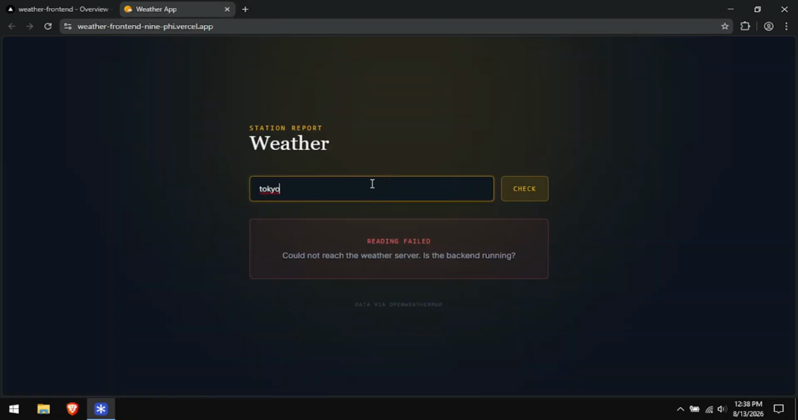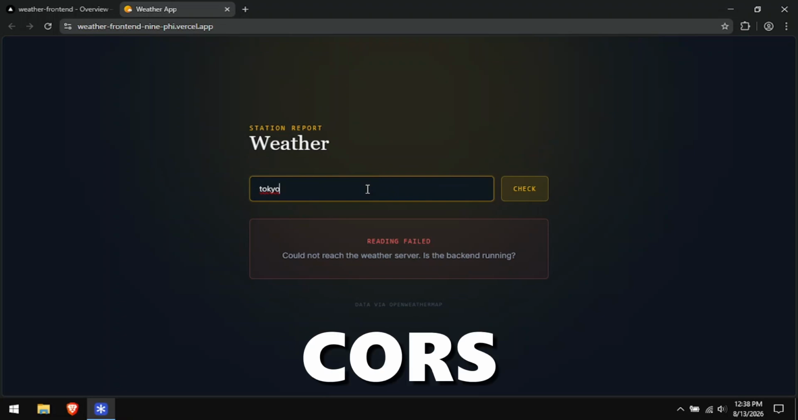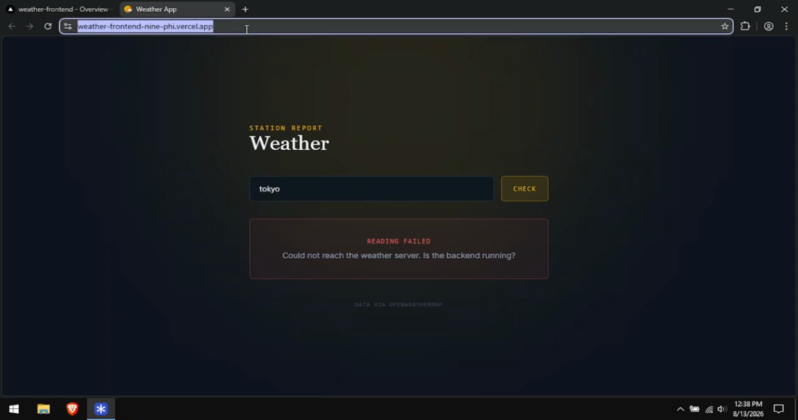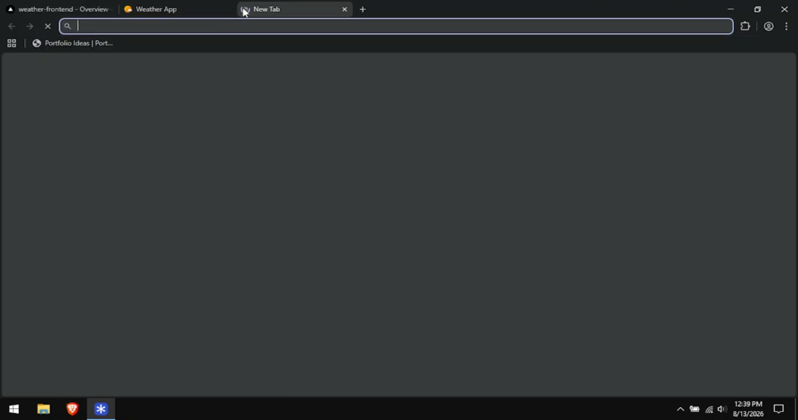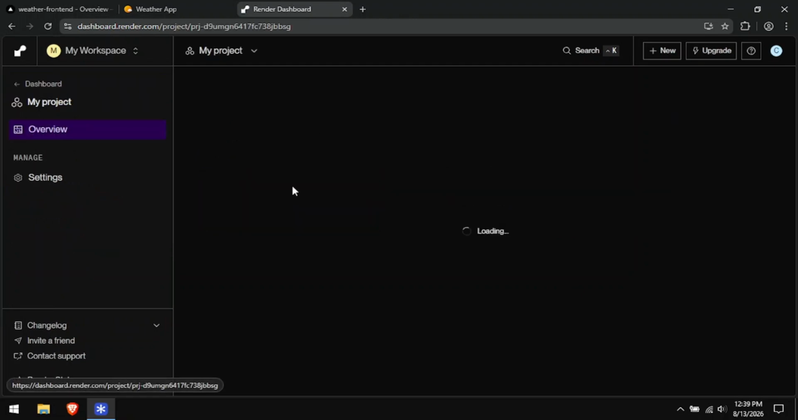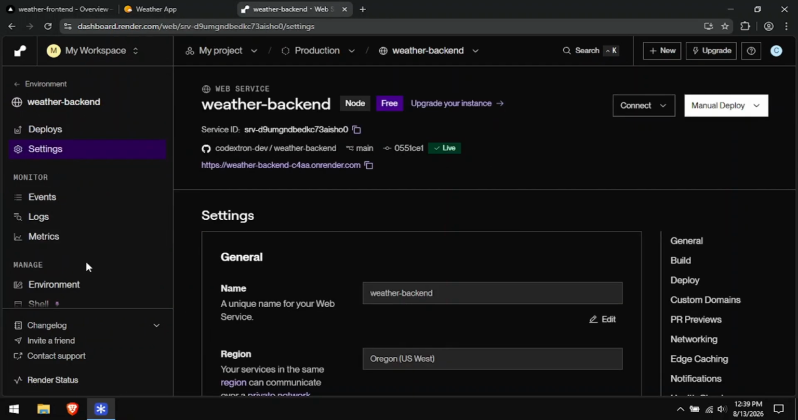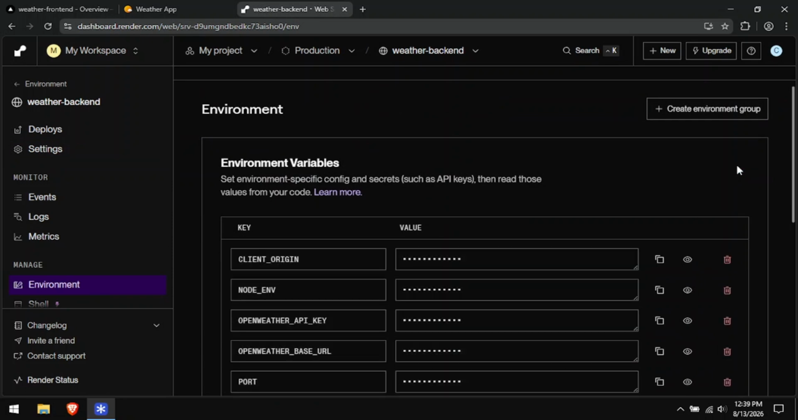Oops, it doesn't work. The problem is CORS. Our backend doesn't currently allow requests from our new Vercel frontend. To fix this, copy the Vercel frontend URL and go back to Render. Open your project, go to Settings, Environment, and find the client_origin variable. Edit it and replace the old value with your Vercel frontend URL.